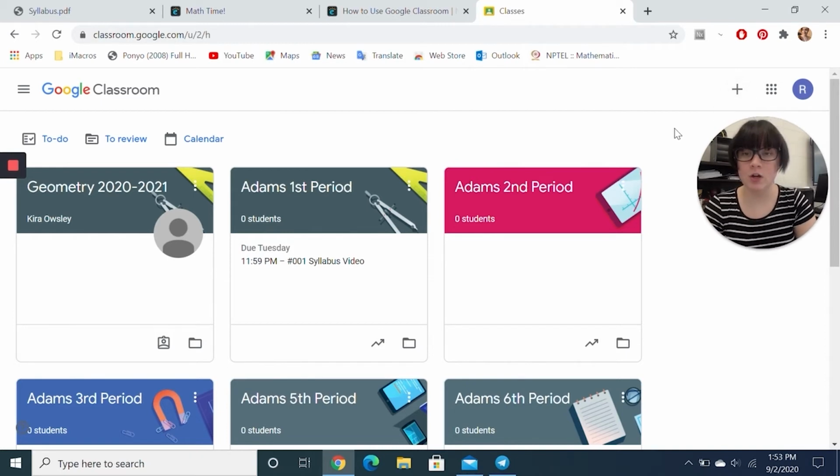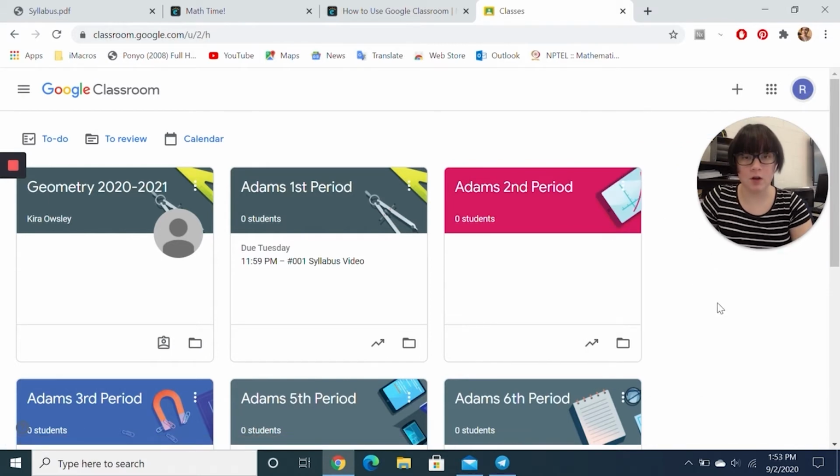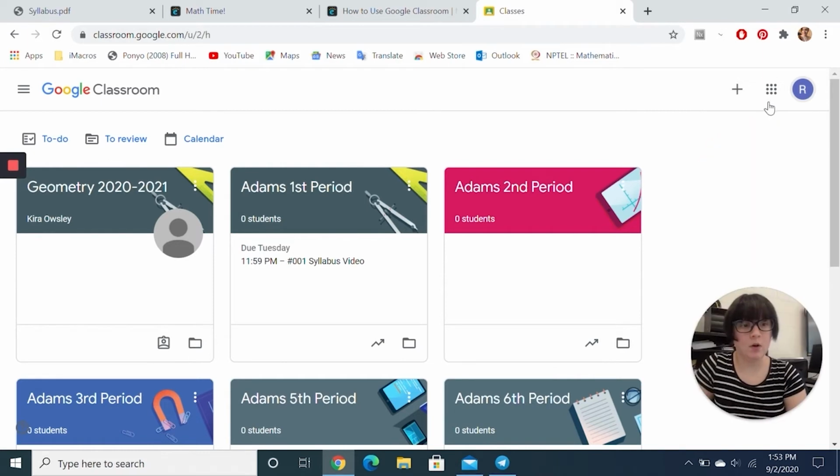So once you log on, again, you have to make sure you log on using your school Google account. If you're logged on using one of your personal Google accounts, it will not work. You'll have to click up here and make sure you're clicked on the right Google account and logged in to the right Google account.